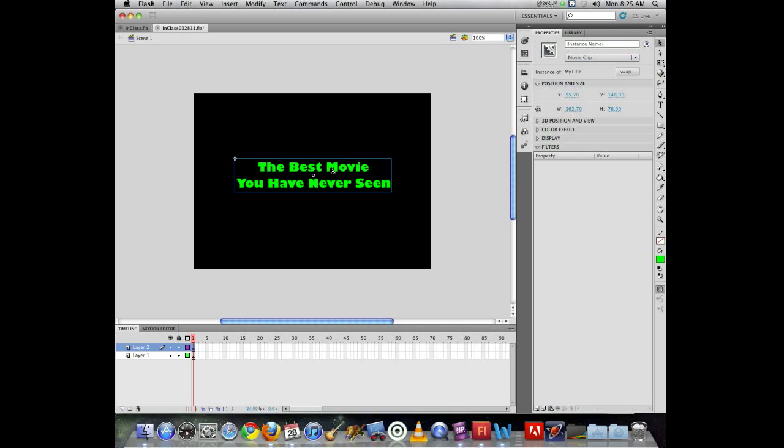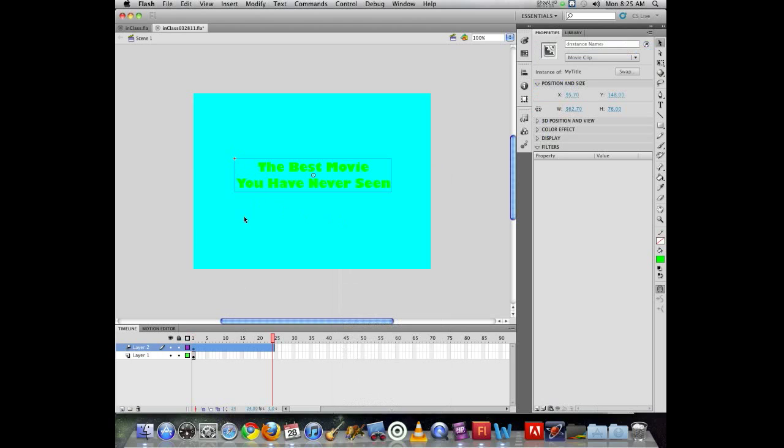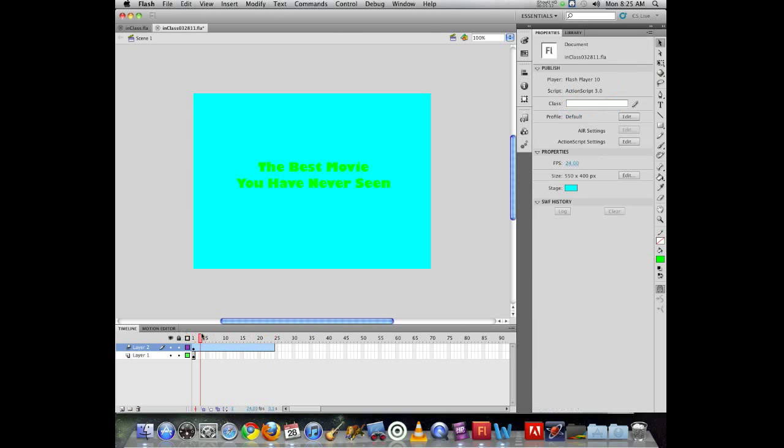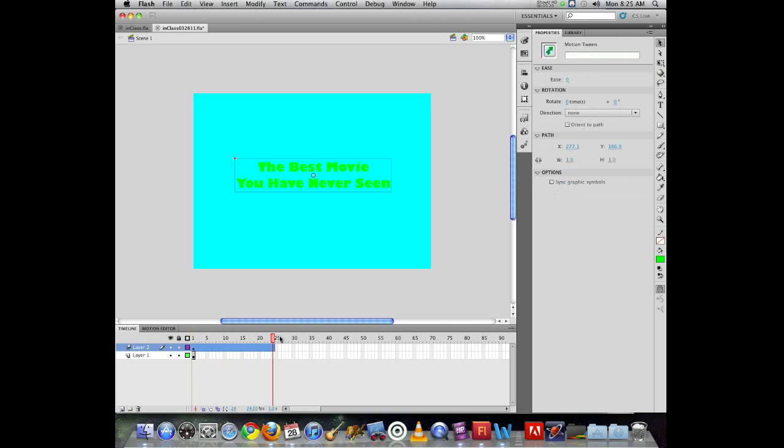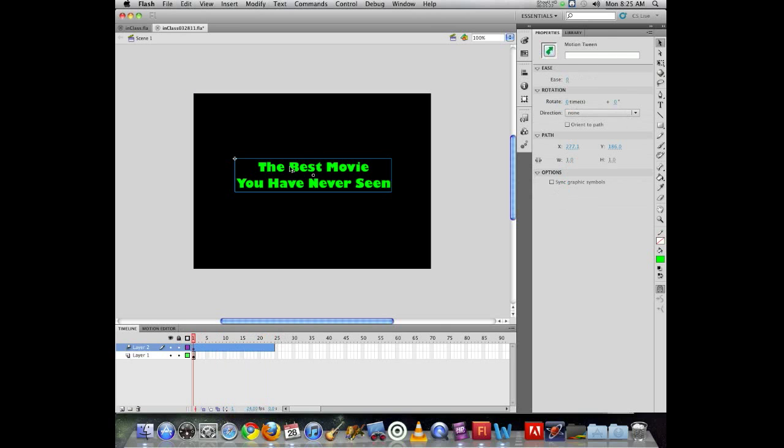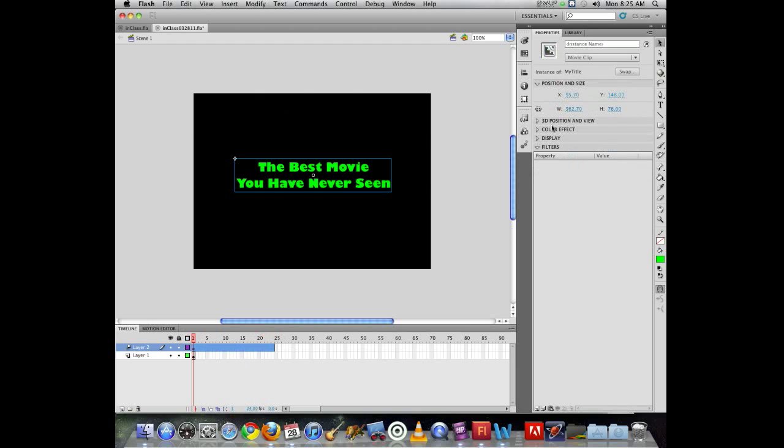And if I want to animate it, I can say create motion tween. Now typically, a very common technique would be to have it fade in and then fade out. So at this point, what I can do is go back to the beginning, and with this selected, we're going to modify its color effect.